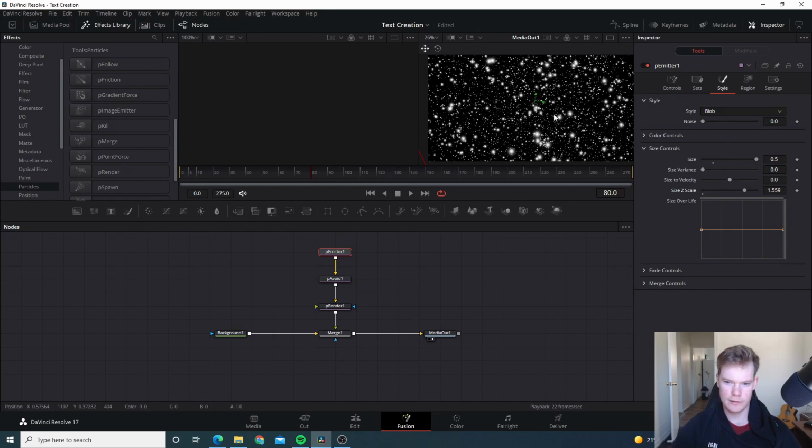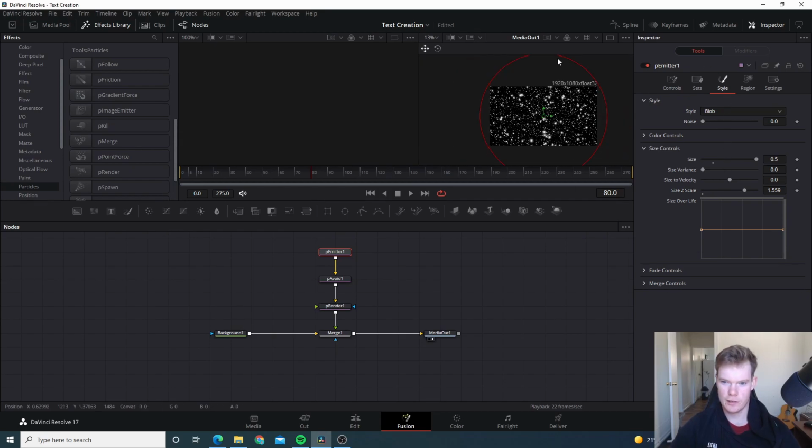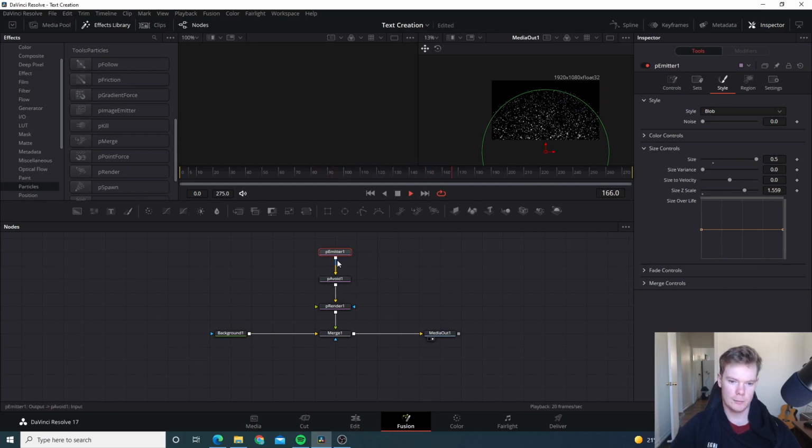Okay, so that's all we need to get our particles started. And I guess to emulate the same effect, let's just click on the middle here and drag it down so you can see. Right now, if I press play, I don't think these are going to move. They're just going to spawn, but they're not going to move. So we need to get them to move as well.